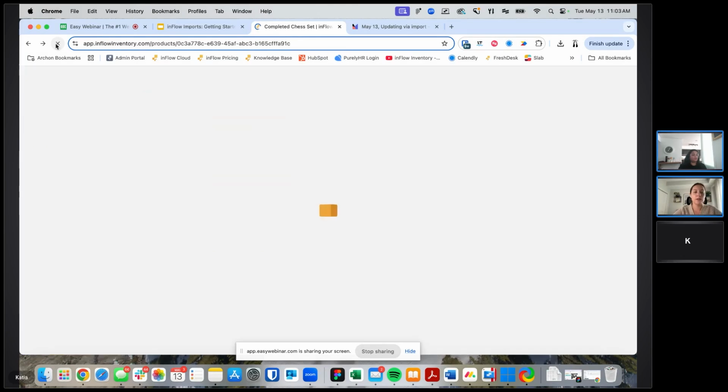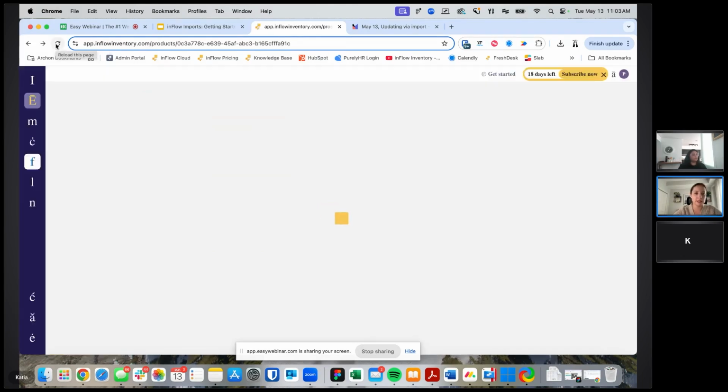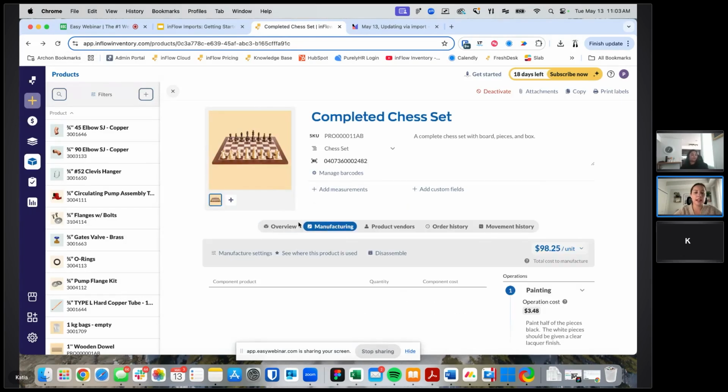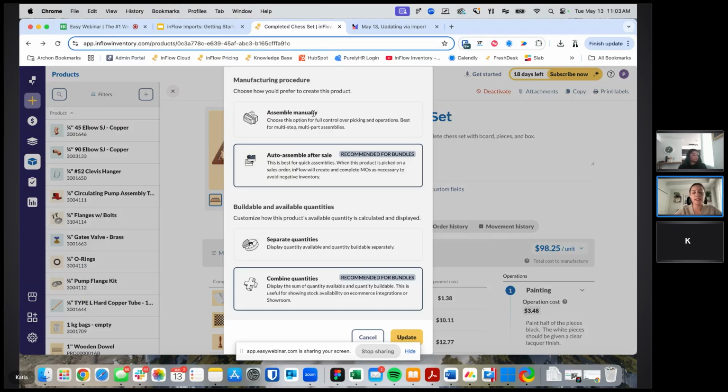And then we will just refresh the page, give it those couple of seconds so that it can make the update. And then if I go into manufacturing and manufacturer settings, you'll see that both of those were changed. So this is really good if you're just starting out with inFlow. All of these are maybe set to the default options and you want to change all of them to auto assemble and combining quantities. You can do that via the spreadsheet.